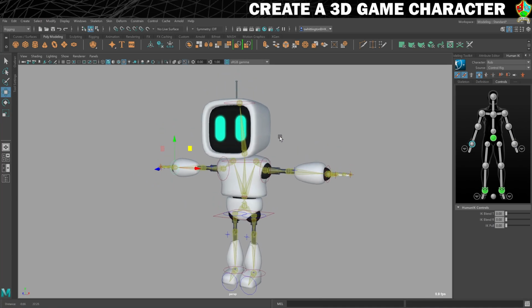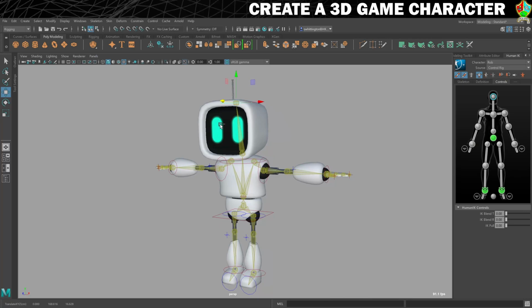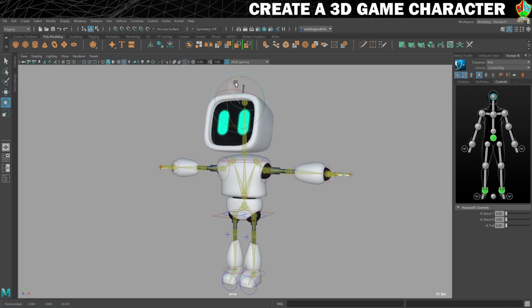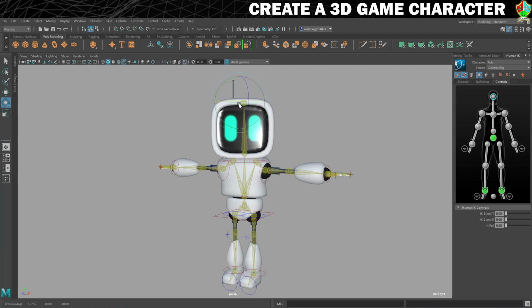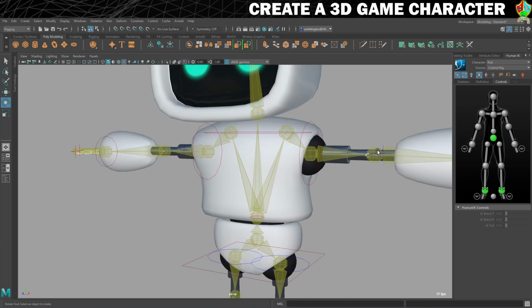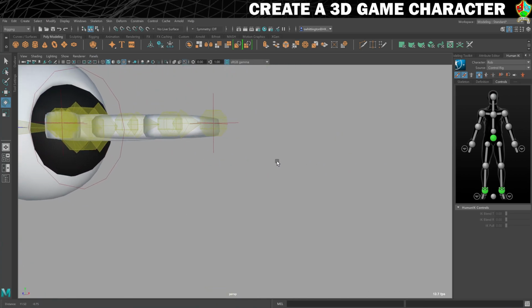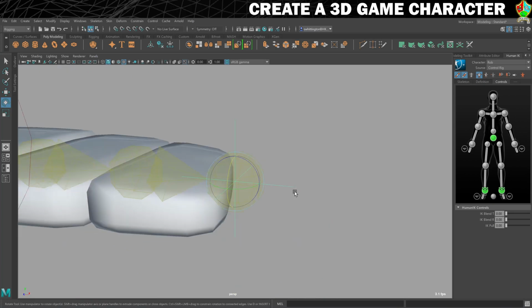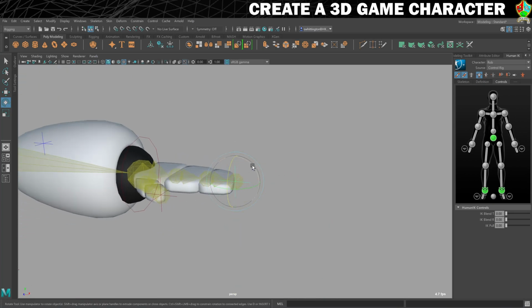Yep. Check the other arm. Yep. Check the head. So you can use the move control on the head. I actually prefer to use the rotate on the head. Yeah, that looks okay. And we'll just move his head side to side. Yep, good stuff. And then finally, let's just check the fingers.